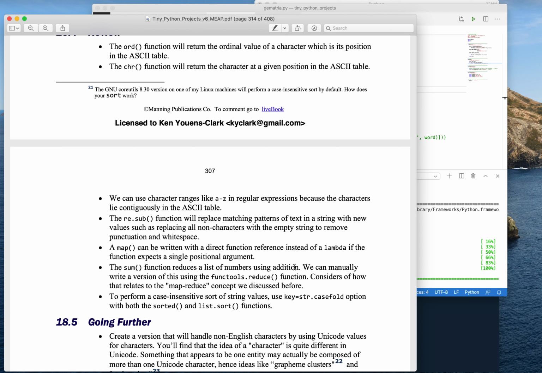Our review is that the ord function returns the ordinal value of a character. We've been talking about the ASCII table, but there are far more characters in the universe, in our written languages, than just the English characters, of course. The chr function will take an ordinal position and give you back the character. Those basically go back and forth. We use character ranges like A to Z in regular expressions because those characters lie contiguously in their ordinal values. So you can't use character ranges if the characters don't lie contiguously.